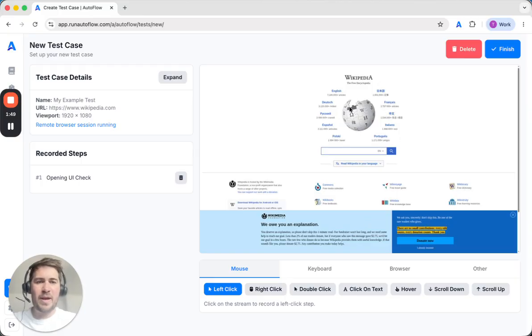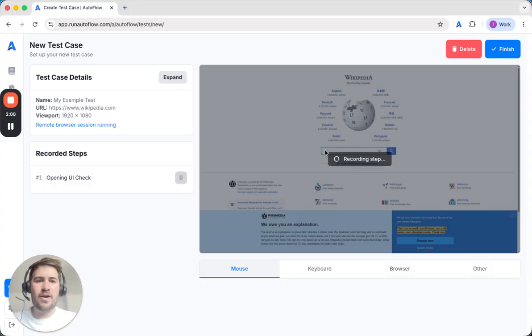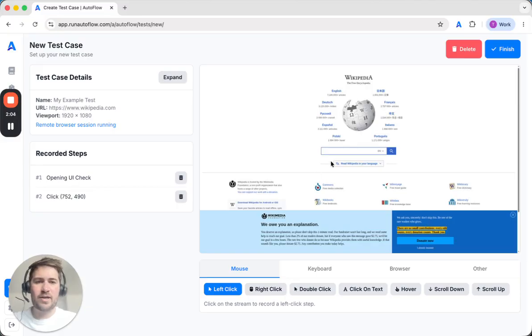So the Wikipedia page is loaded. The first step I want to add is to click on the input. By default, the test step type that's selected will be left click. All I have to do is click on the input on the live stream, and then you can see it's recorded step number 2. Click on that coordinate. It's clicked on the input.